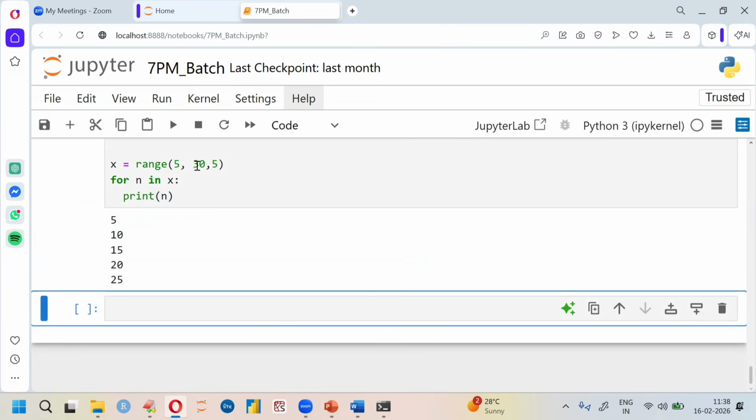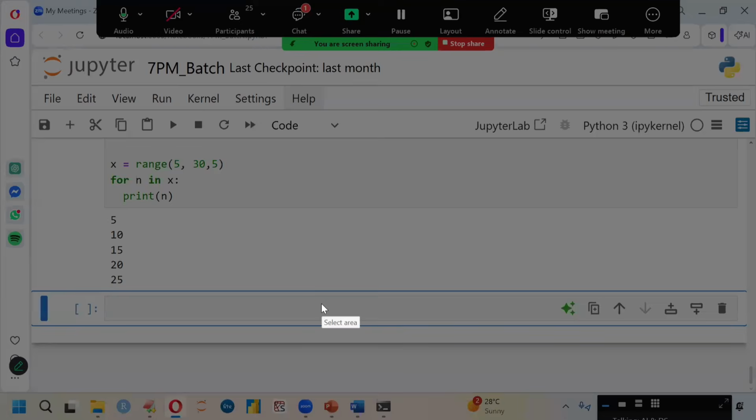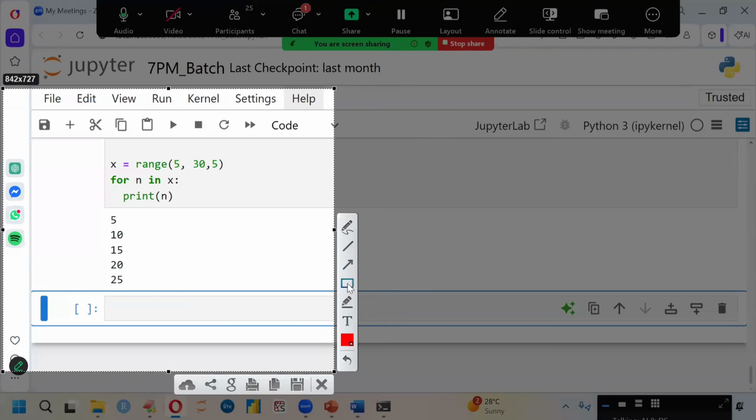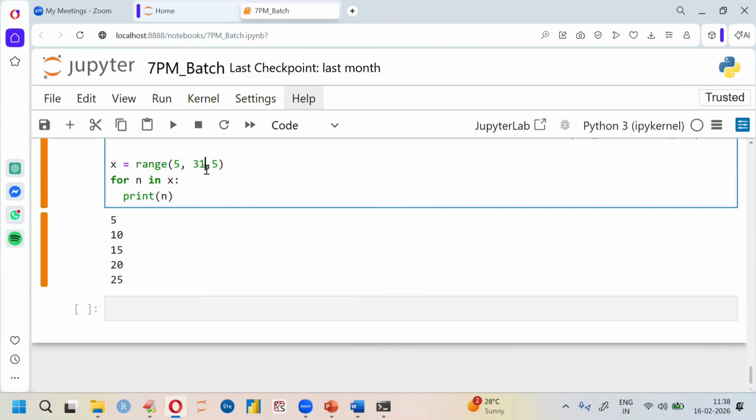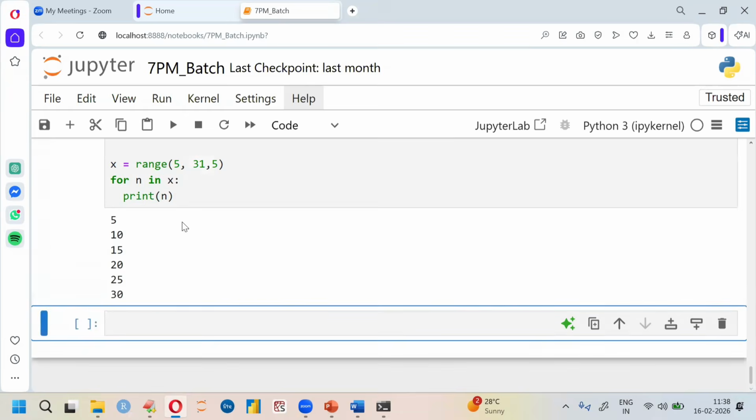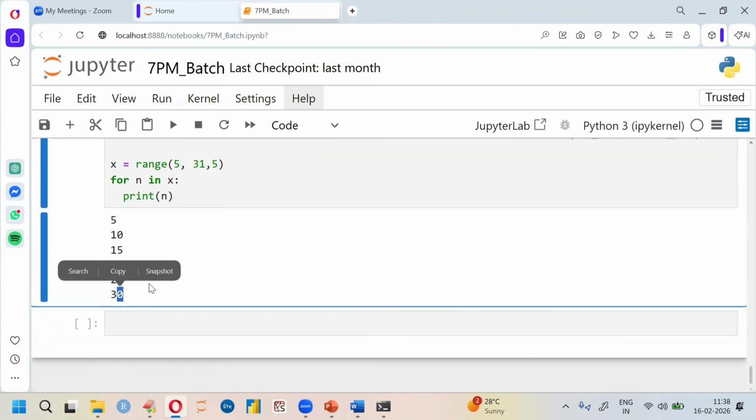25. So you may be thinking why this 30 is not there. Because I told you this right hand side is exclusive. So we have to do a minus one, that is, up till 29 only. So it will take up till 25 because it can't exceed 29. That is the reason it will take 25. Suppose if I say here 31 instead of 30, this time it will take 30. See, this time it is taking that 30.